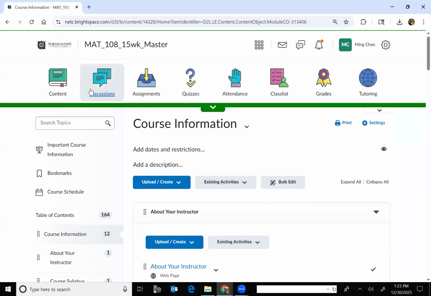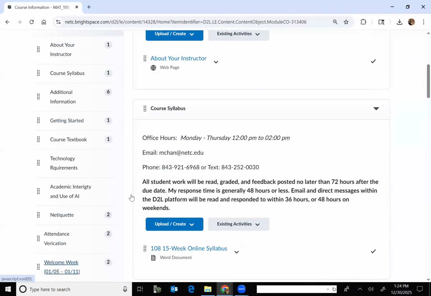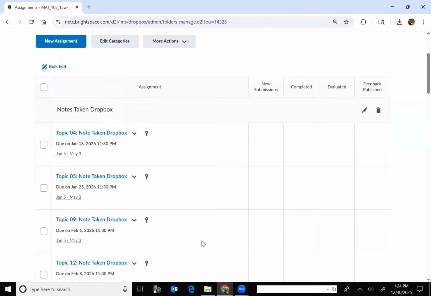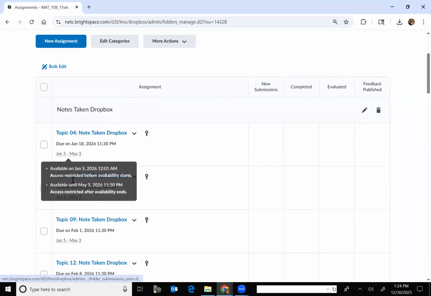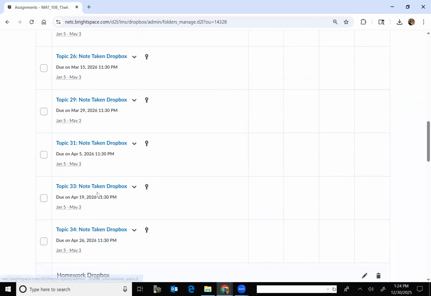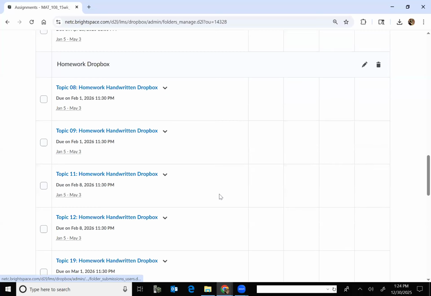So the only discussion we have here is to introduce yourself to the class, which is under the first welcome week assignment. If you click on assignment, here is a list of all the Dropboxes, the note-taking Dropbox. Once again, the name of the Dropbox tells you which topic you need to turn in. So here is direct access to all the note-taking Dropboxes and all the handwritten portion of the homework Dropboxes.